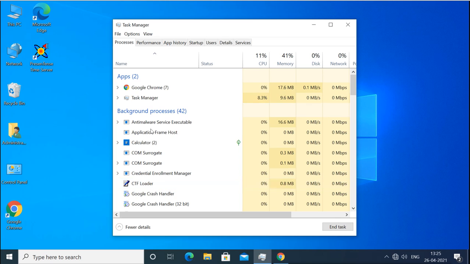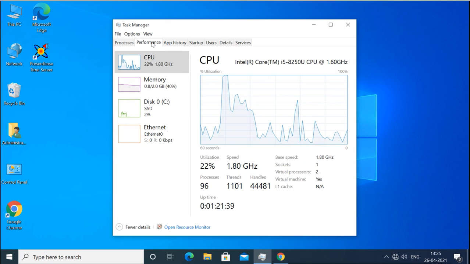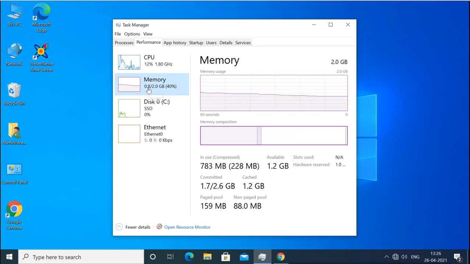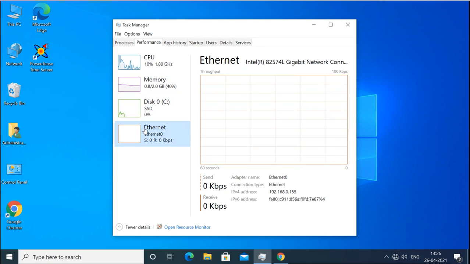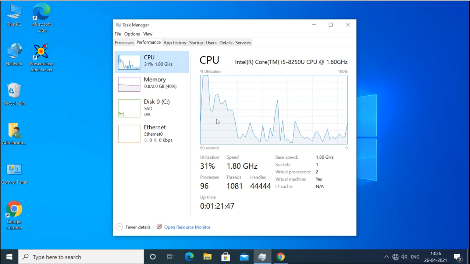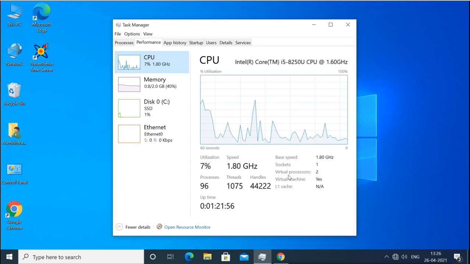Then you can see the Performance tab here, where you can see the performance of your different resources like CPU, memory, disk, and your network. When you click on the CPU, you can see the utilization, speed, processes, threads, handles, uptime, base speed, sockets, virtual processors, whether virtualization is supported or not, whether L1 cache is available or not, and you can see in the graph also how much your processor is working, what the utilization is.